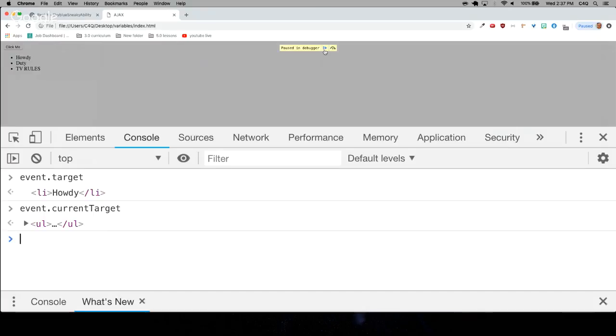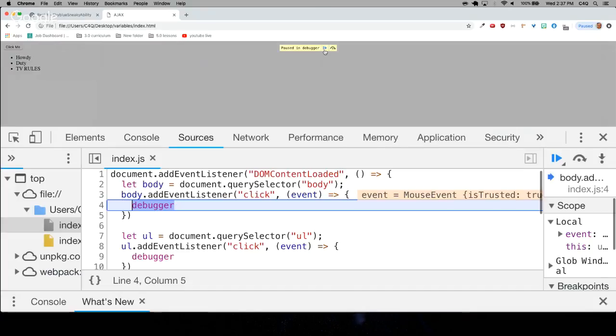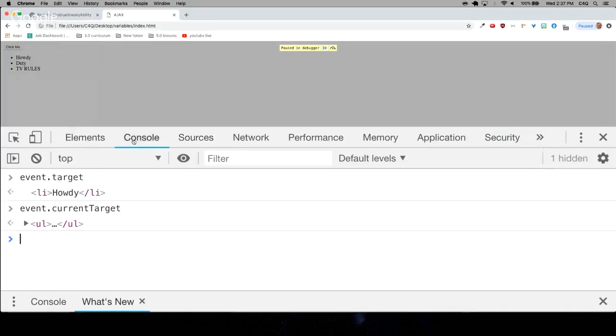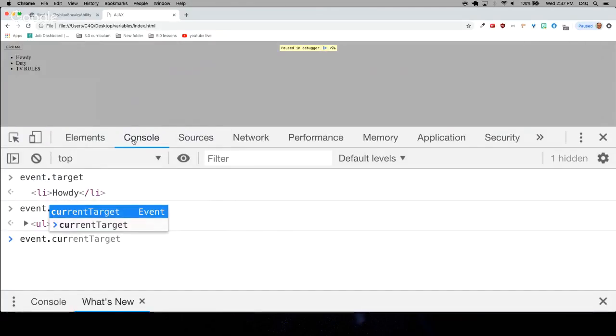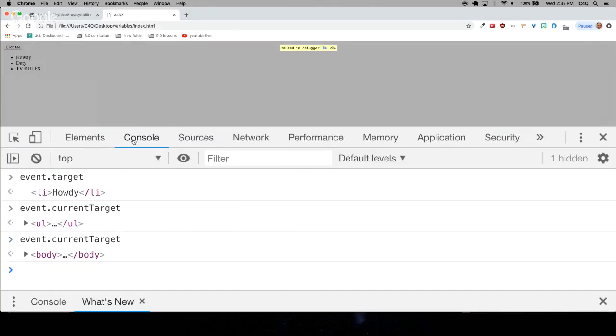Yeah, there's going to be another debugger. We click that, boom, now we're in the debugger of body. So if I go back to my console and I say event.currentTarget, what do we expect the outcome to be? Yeah, the body. That's event bubbling. That's event delegation.